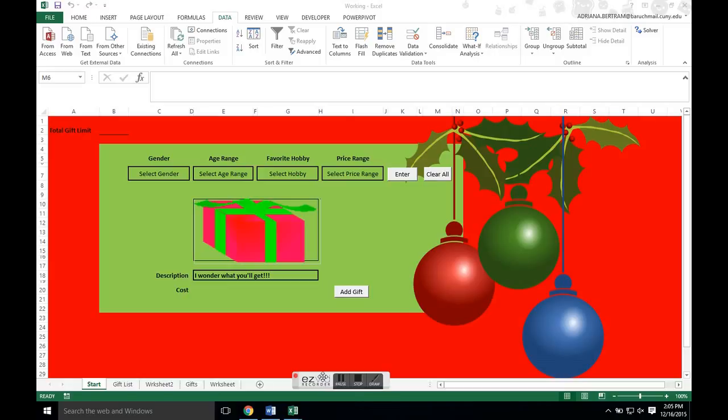So as you can see, when you first open up my Excel, you see a very festive red and green tab labeled Start, and you can kind of get an idea as to what it is. My project basically suggests a gift idea based off of the parameters that you choose. You can see my parameters here are gender, age range, favorite hobby, and price range.